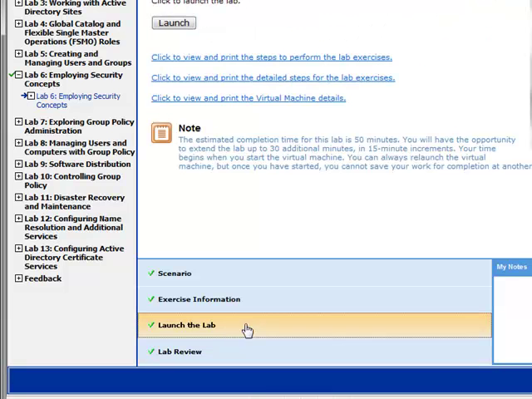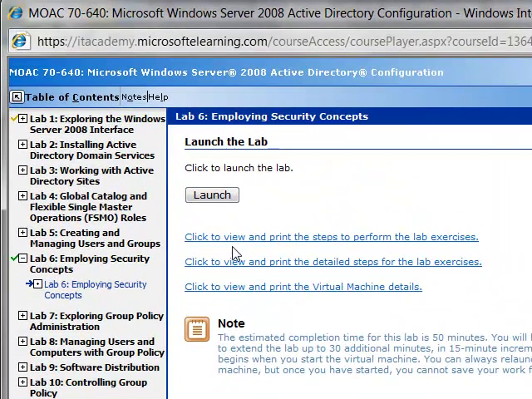When we click on Launch the Lab again, there's 3 links in addition to the Launch the Lab button right here. When you click on the first link, you can click to view and print the steps. And these are the high-level steps here, so that a user is not going to get the exact point-to-point walkthrough. It's going to be very kind of high-level. You need to go do X and then do Y. But if you look down on this one, these are the detailed steps.